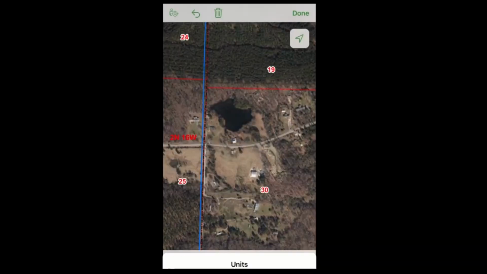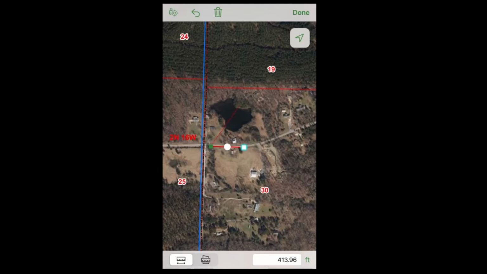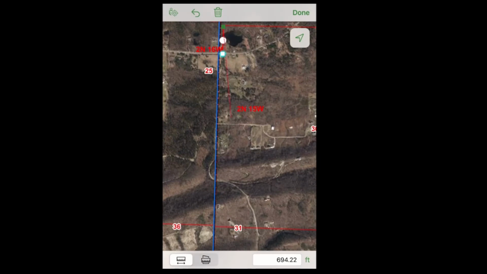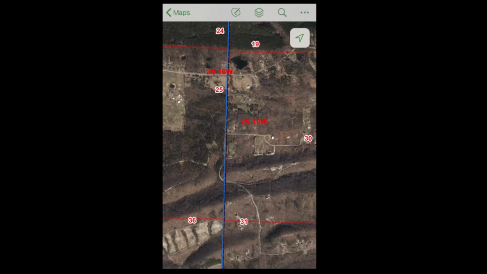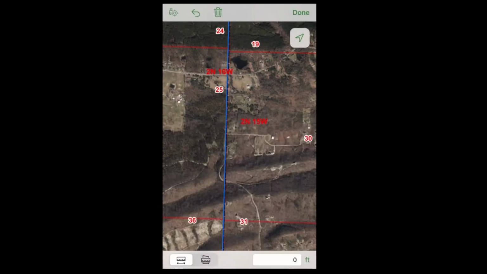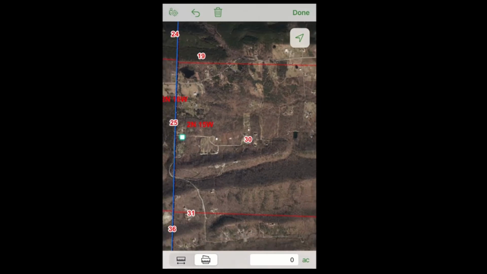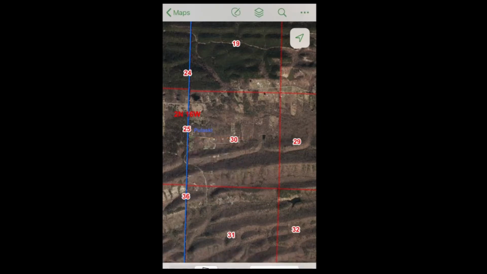We can also measure, so it defaults to kilometers. You want to switch that to feet. You can roughly measure distances on the map. This is all with the touchscreen of the iPhone. So there's a section length, nearly a mile. You can also measure areas. It's going to default to square kilometers. Change that to acres. There's 178 acres I just drew.